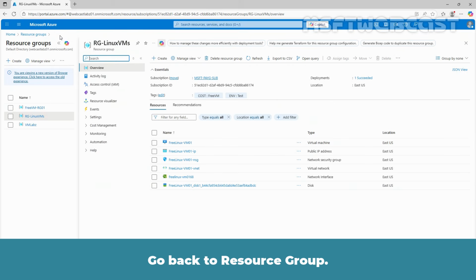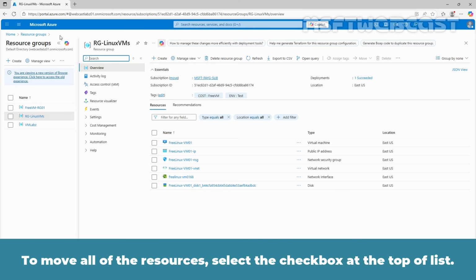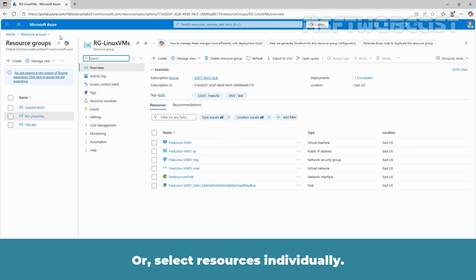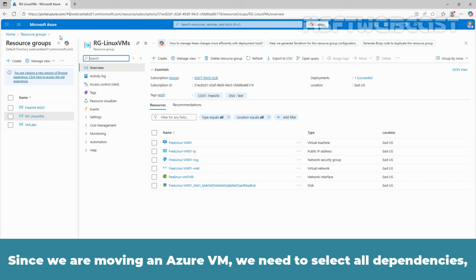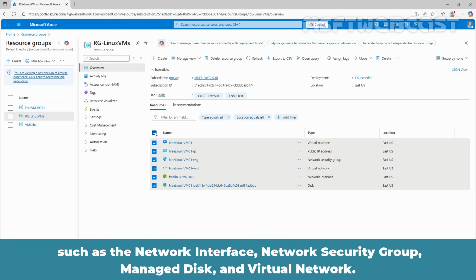Let's see the second option to move the VM. Go back to Resource Group. Select the resources that you want to move. To move all of the resources, select the checkbox at the top of the list or select resources individually. Since we are moving an Azure VM, we need to select all dependencies such as the network interface, network security group, managed disk, and virtual network.